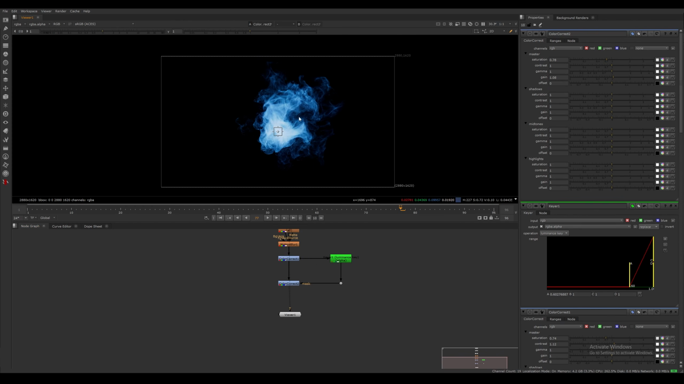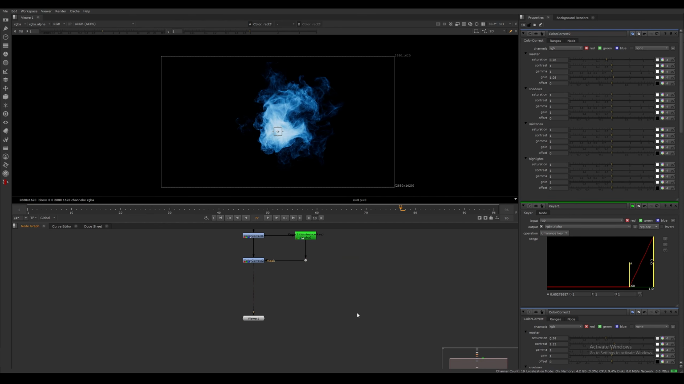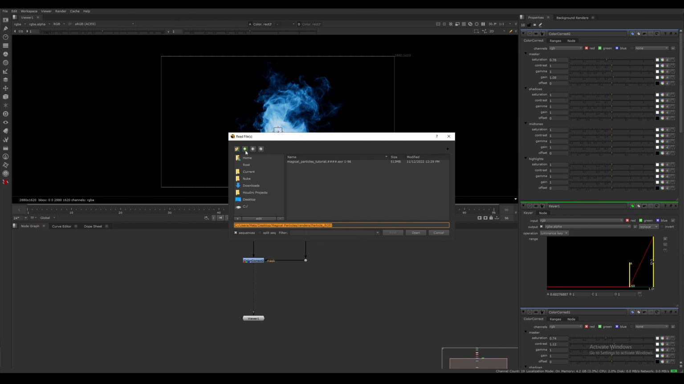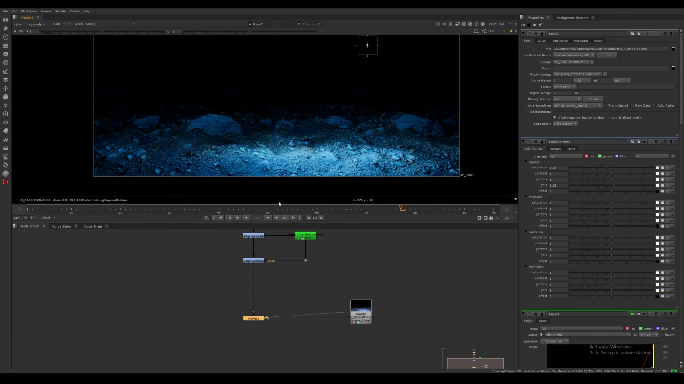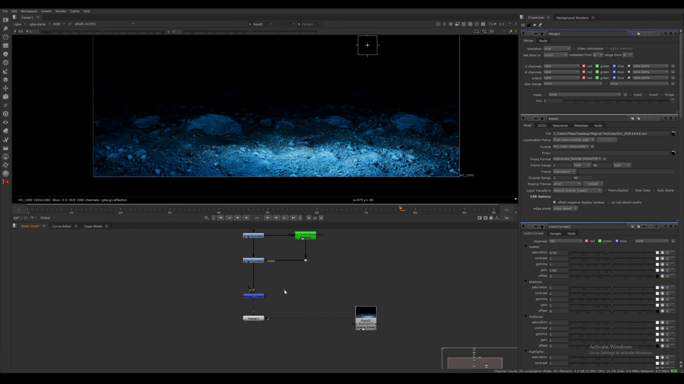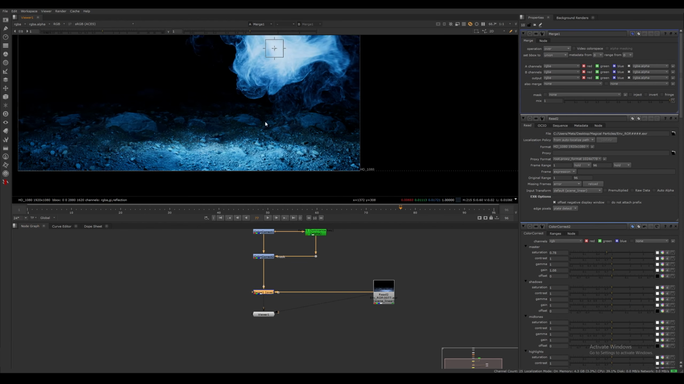Now, before we do anything else, I would like to bring in our environment and just see how this is all going to be working together. So let's press R and navigate to where we saved the environment. And let's press M and merge these two together. So let's merge this with this and view this. First of all, the inputs are flipped. So I'm going to press Shift X just to flip this.